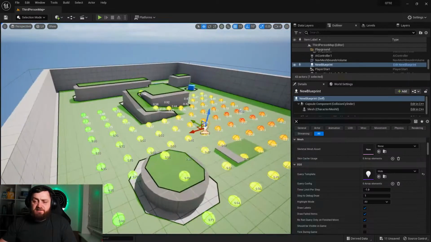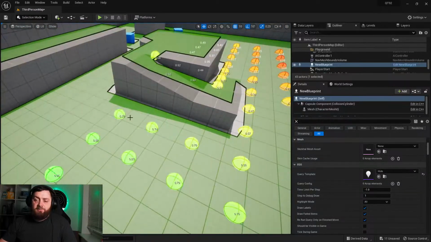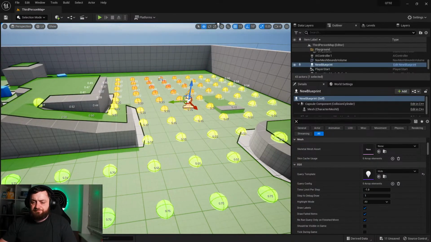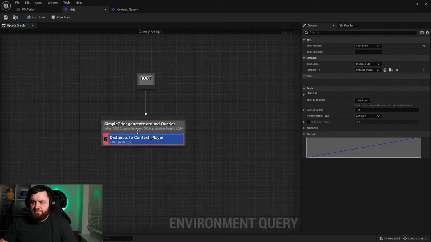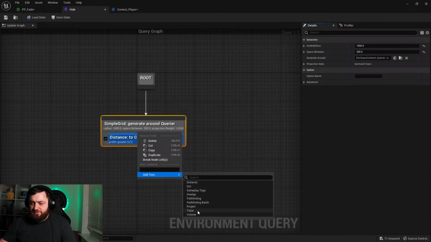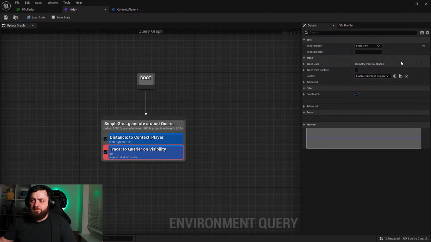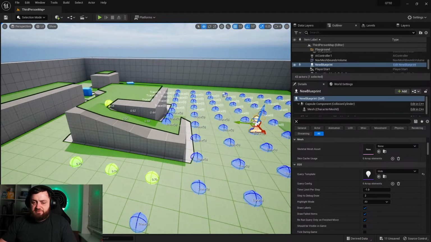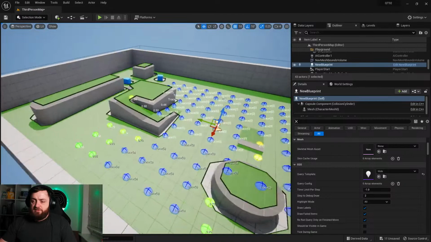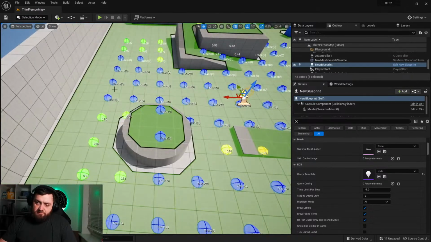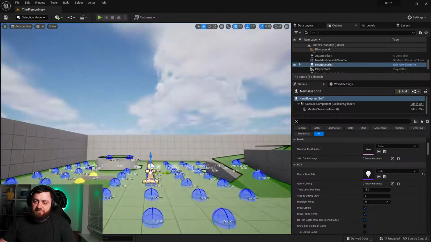But for him to actually hide from us and run away, we want to pick a space that we can't see as well. So we go into here, and we're going to add a trace. That'll be a filter. We're going to cut out ones we don't want. And we want to change the context here to be the player. Yeah, that's the one. So now it's only keeping the ones... Blue means it's been filtered out. So it's only keeping the ones that I can't technically see from the player start position here.